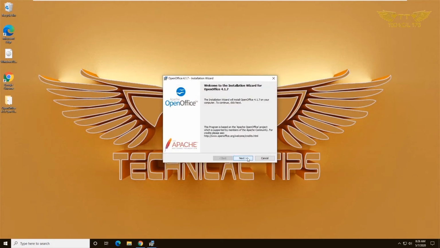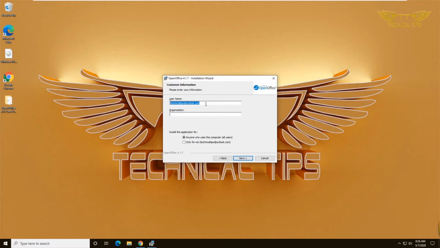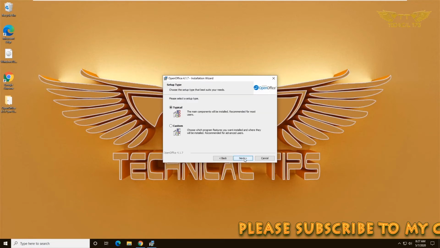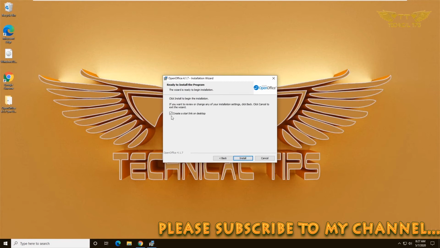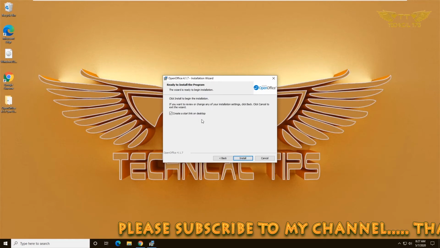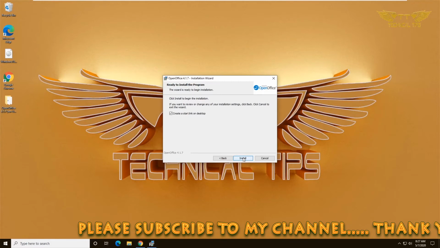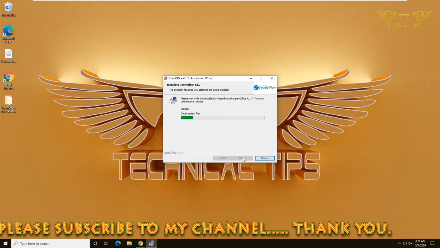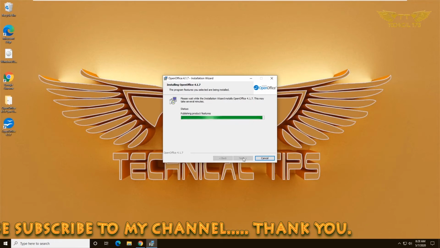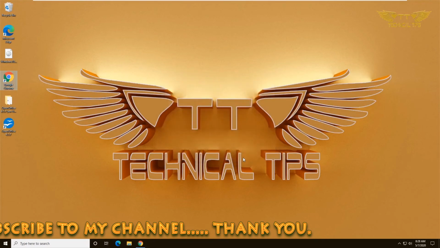Okay, click on next now. You can give it a username if you want and type your organization's name, or you can type an A, and then click on next. Let it be on typical. Click on next. You can leave a check on create a start link on desktop, so it will create an icon on the desktop, and then click on install. Okay, now click on finish.